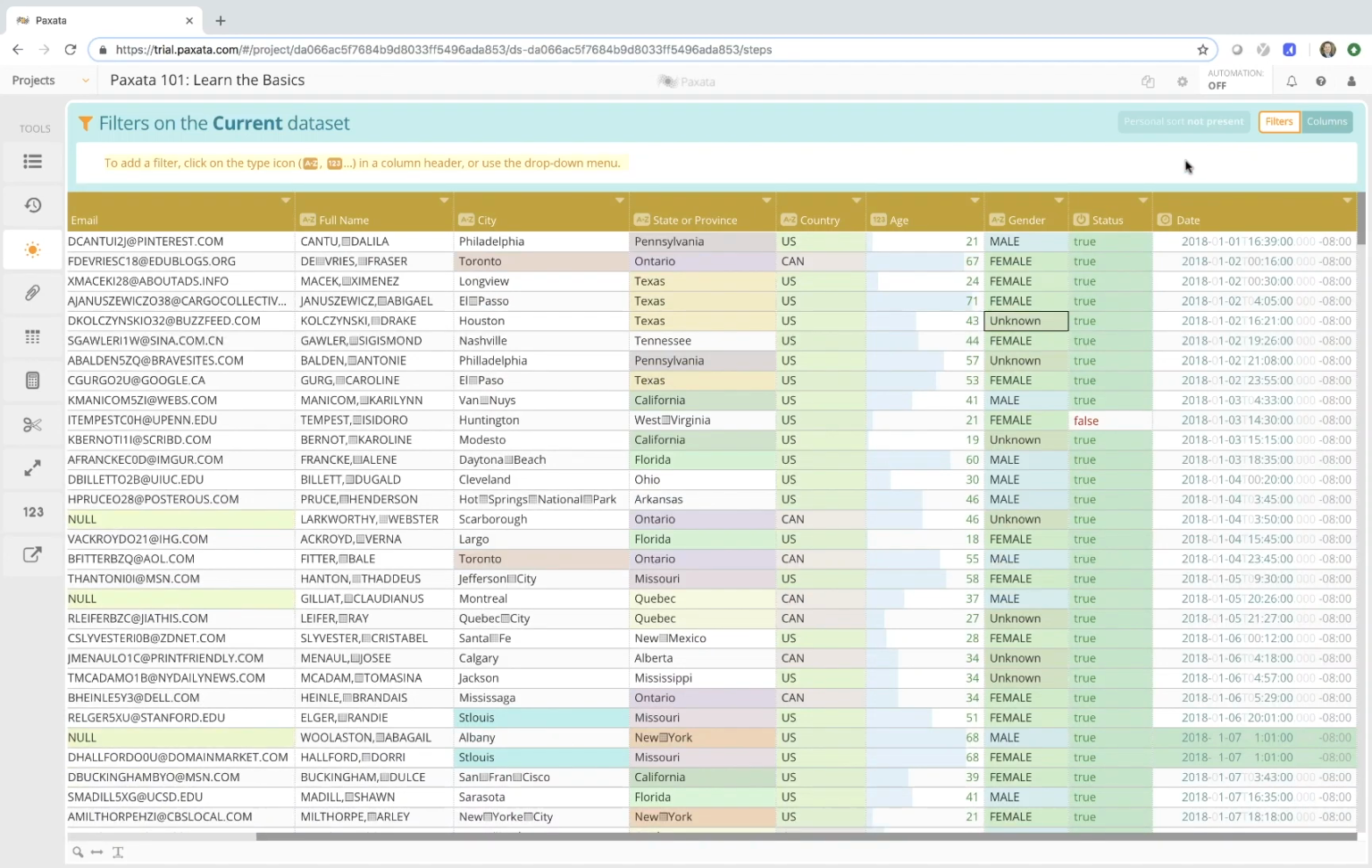In the next tutorial, we will publish the clean output file, or answer set, resulting from these steps to the data library, where it can be made available for other team members to access, used as an input for other projects, and exported out of Paxata to a data source destination, including your own local file system.